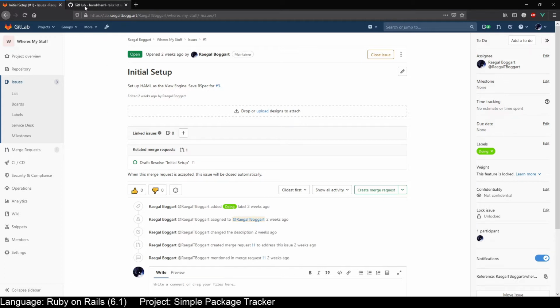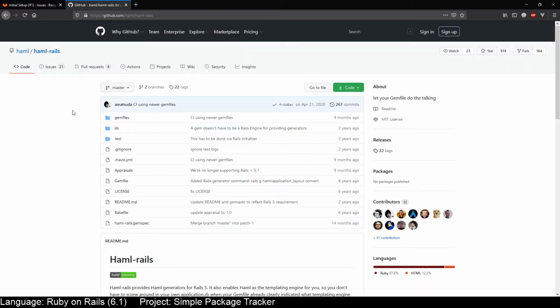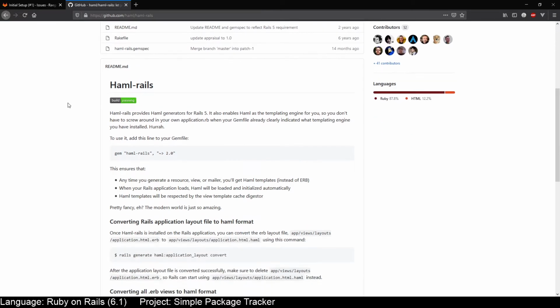How do I do that? Well, as any good developer would do, I use the power of Google. As a professional software engineer, do not be afraid to use Google. You're going to use it. Just don't let that bother you. So I want to install Haml Rails, which means I need to slap this bad boy into my Gemfile. I'm going to copy this.